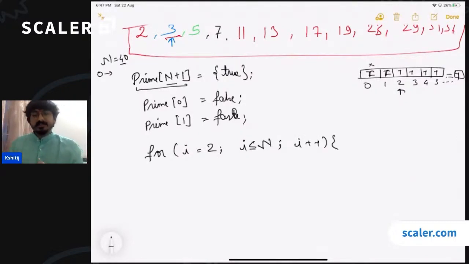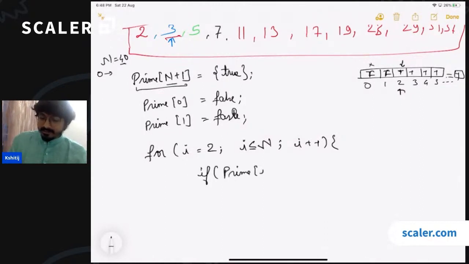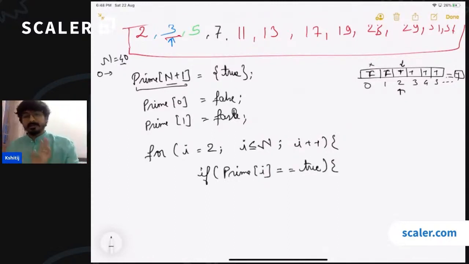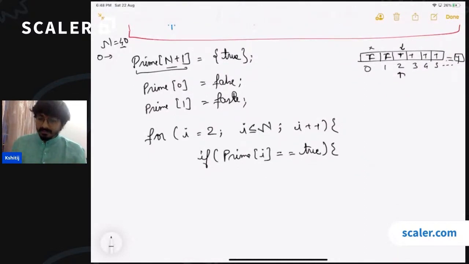And then we have to check whether this value has been removed or not. If it has not been removed, then we will always have a true value. So we'll check if the number at index I is true, meaning it is currently a prime. What is the first available prime number that we have here? If it is a prime number, this means that none of its multiples can be a prime number. So for all its multiples, make them false. If 2 is true, then 4, 6, 8, 10, all these numbers should be turned to false.